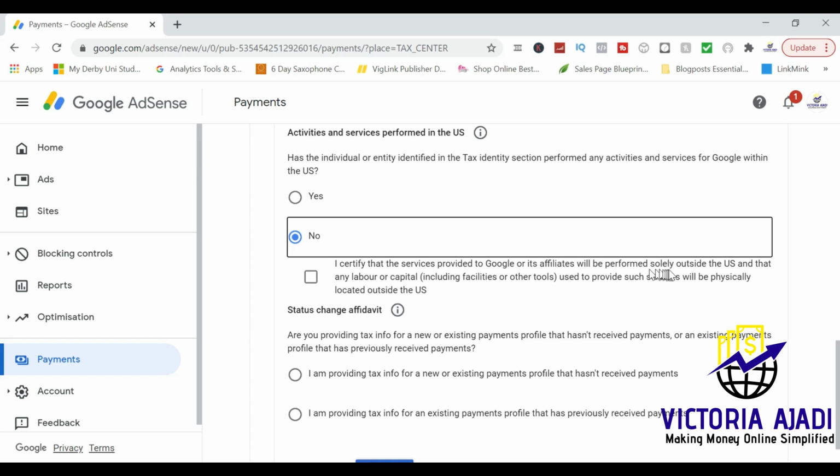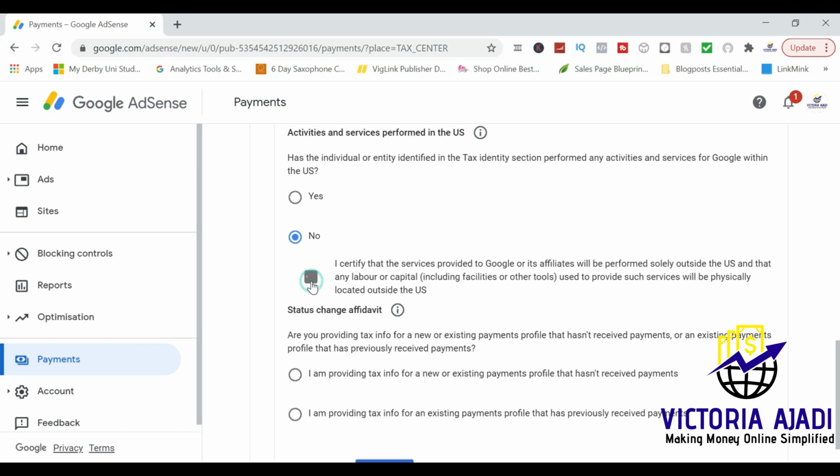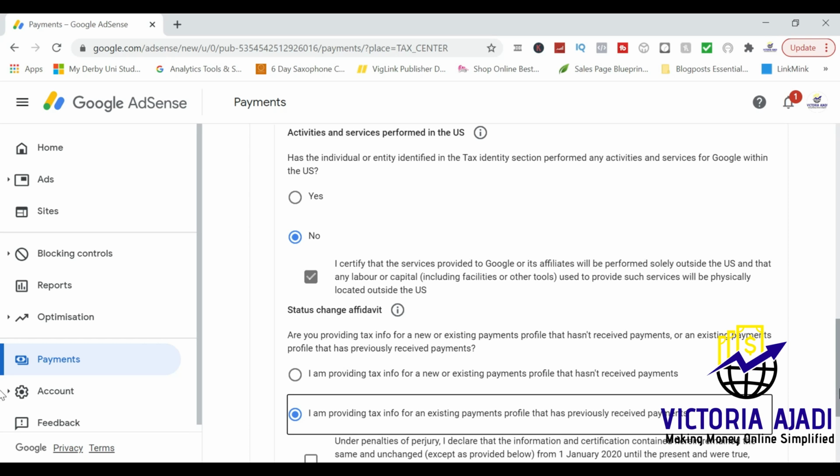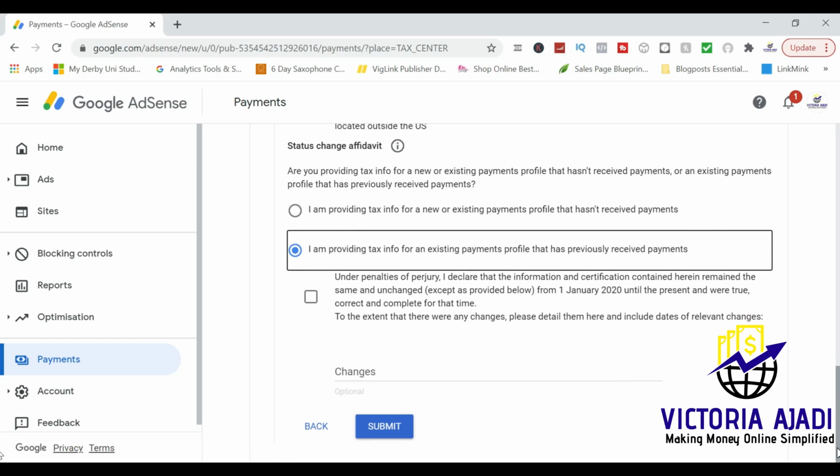So read through and certify that the services provided are provided outside of the US. Then it will ask you if this account has already received payments before or it's a new account. So I've received payment before with this, so I just pick that it's an existing account. So whichever one applies to you, pick it. But for me, it's an existing account, so I picked that. I don't think that's going to have any effect on the percentage.